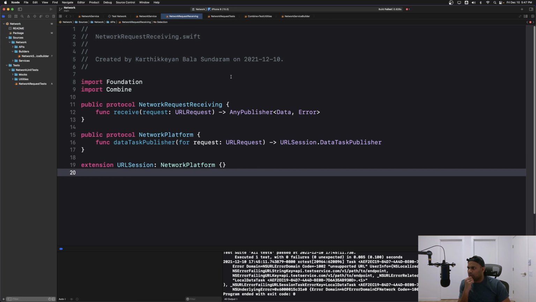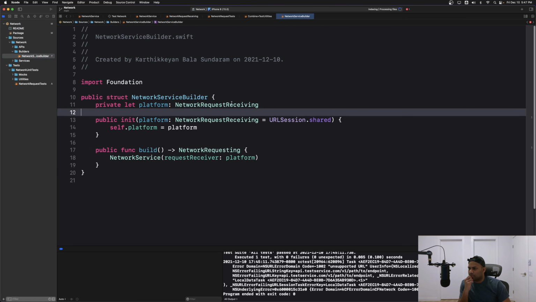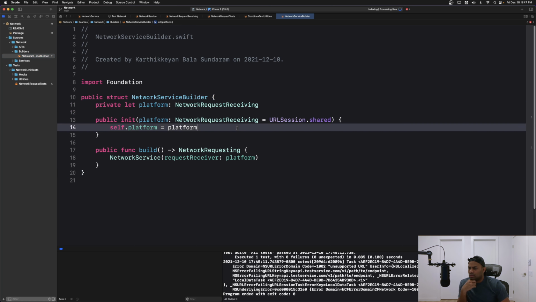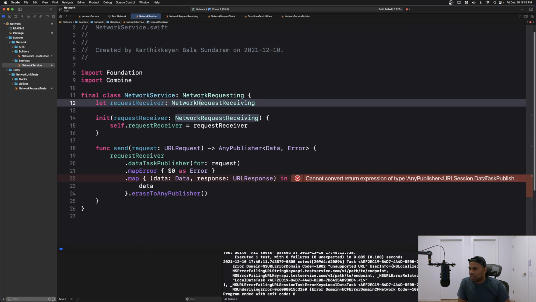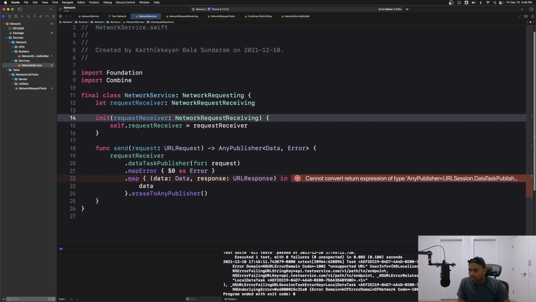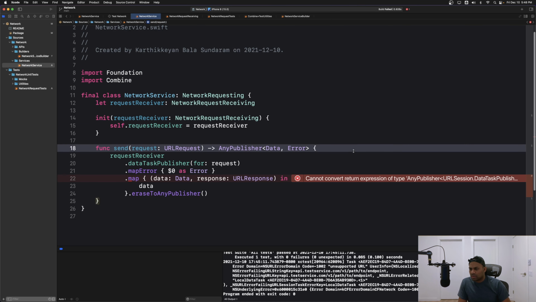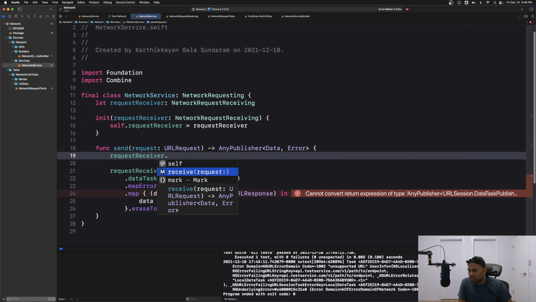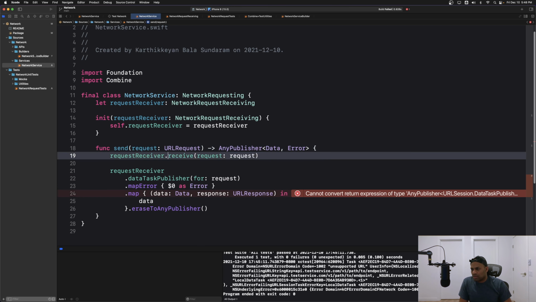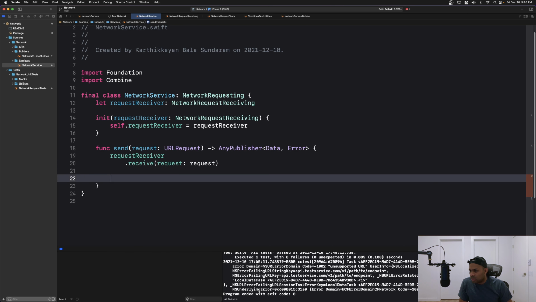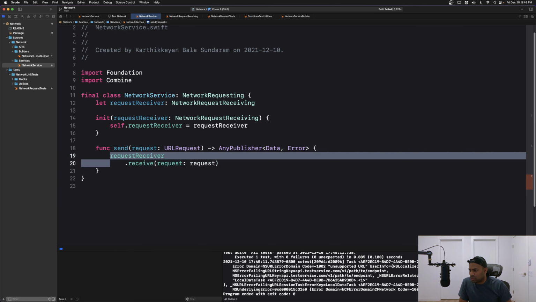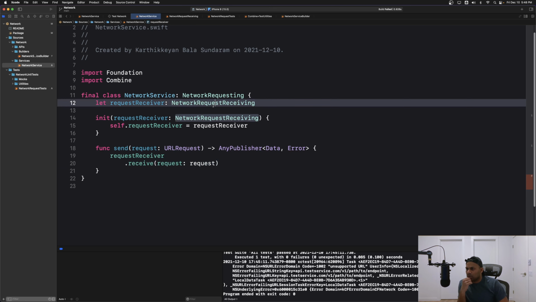So now when we go to our network service builder, it cannot be a platform. Let's come here and implement the same thing in the service. Receiving, this is how the API is going to look. We can just return this right away. This thing is going to go somewhere else, right?